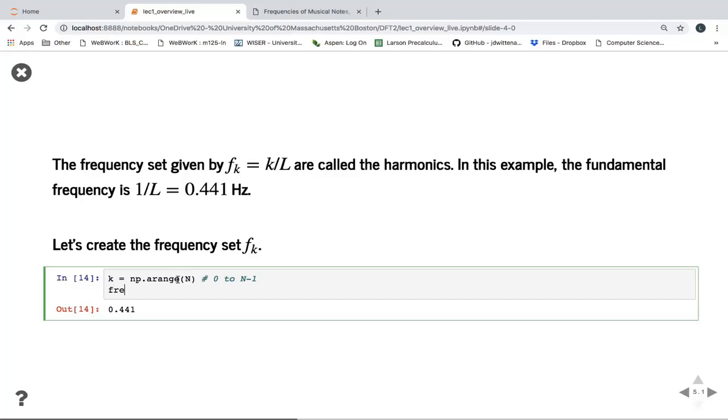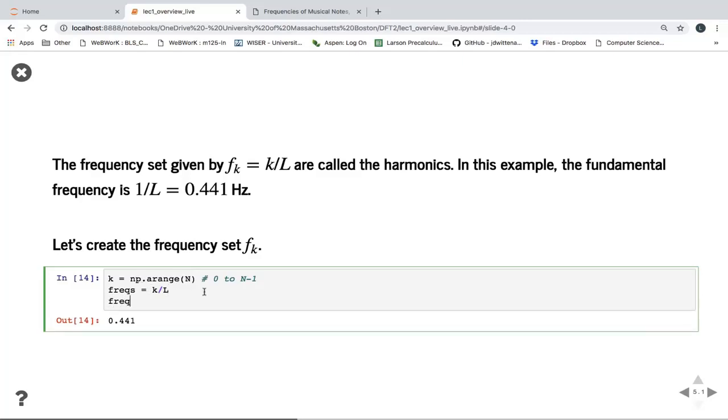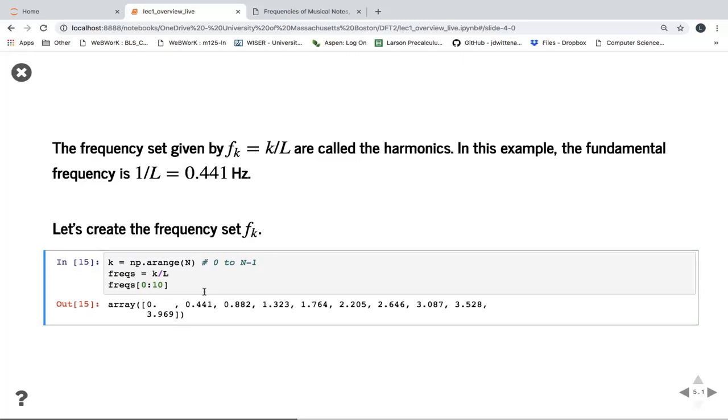It's to get the frequencies. I take K and I divide it by L. Take the entire array of numbers, divide everything by L. So for example, if I were to print out the first few frequencies, say the first 10, from 0 to 10, then I notice the first frequency is 0 Hertz. The second is the fundamental frequency. This is the one we talked about earlier. And after that, notice these are all just integer multiples of the fundamental frequency. So this is 2 times the fundamental frequency. This is 3 times the fundamental frequency, etc. And so this list of 100,000 frequencies are the frequencies that the discrete Fourier transform is able to detect from the signal.